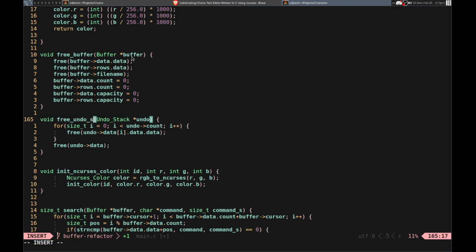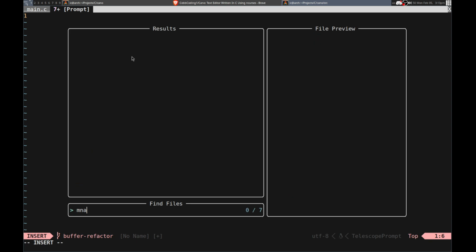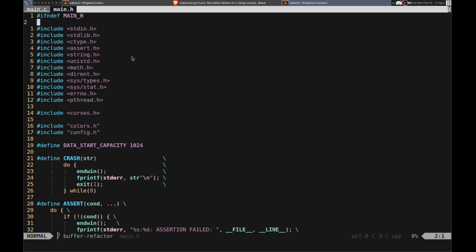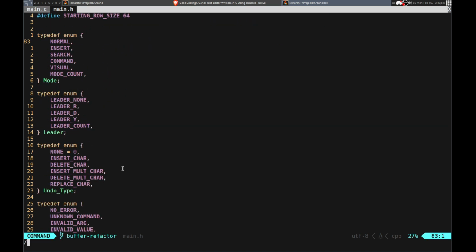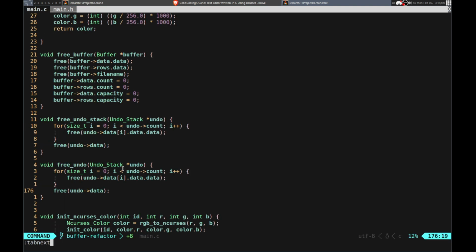So let's go here. I'm gonna make this free undo stack, and then make a new one to actually free the undo data. Do we even need that? Yeah, probably. It's worth it. Alright, let me look at the structure of it, because I don't exactly remember. Yeah, it's been a few days. Undo, that's the type. The data. Yeah, and here we pass the undo stack. So we just want to free undo data, right? Undo data, data.